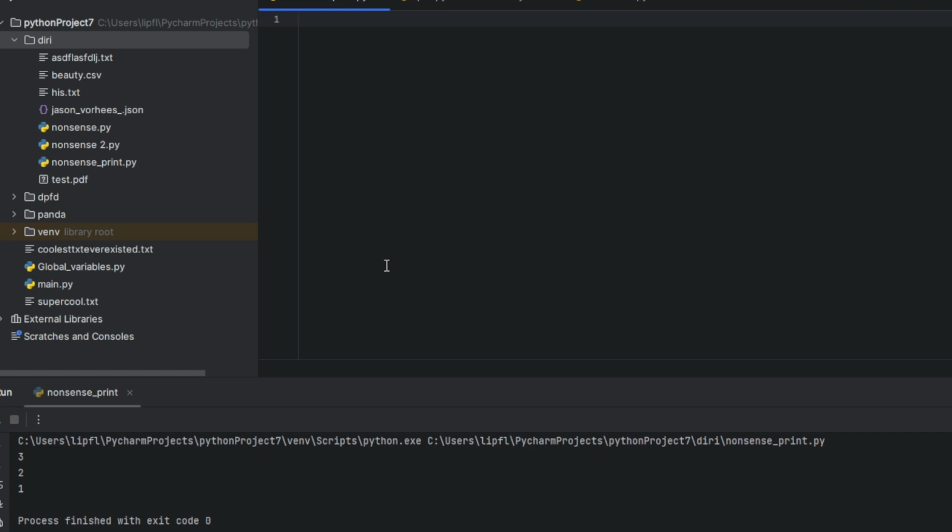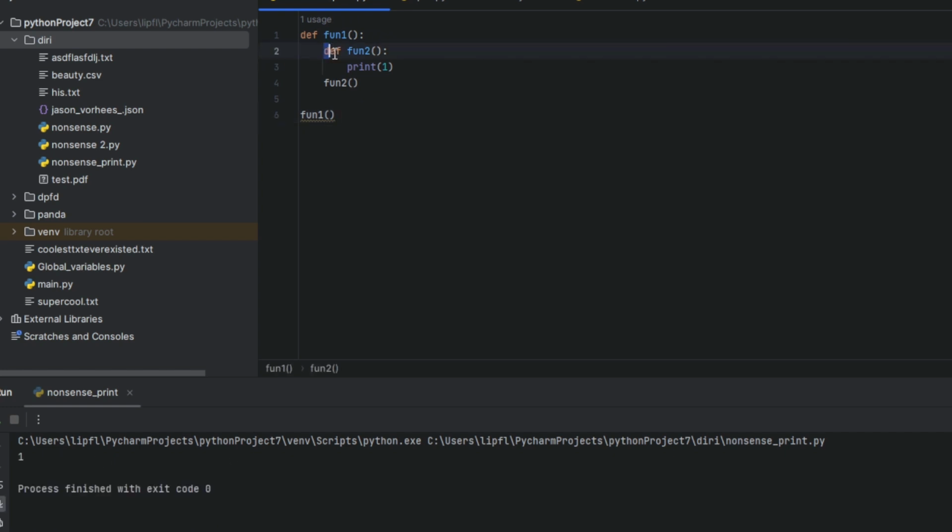The core of decorators is function nesting. In Python it is possible to nest a function inside a function, like this. Of course we have to add brackets, and it's obvious what this code does. It prints 1 because we defined a function inside a function, and we can even define a function inside a function inside a function, and so on.